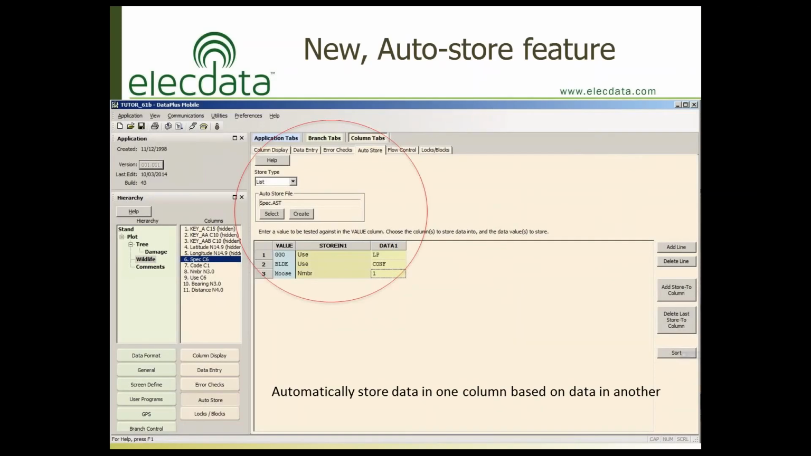Now, we also have a new auto store feature within DataPlus Mobile, where you can automatically store data in one column based on data in another. So in this case, you'll see that species is highlighted over in the wildlife portion of our hierarchy. So if somebody enters a species, say number 2 is bald eagle, then conifer automatically gets entered in this data 1 field over here. If they enter moose, then there's another value that's being entered in that. So this is what we call an auto store feature.